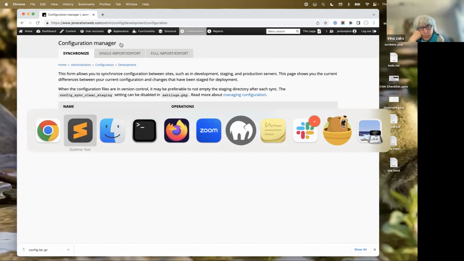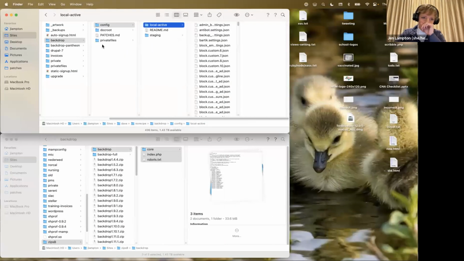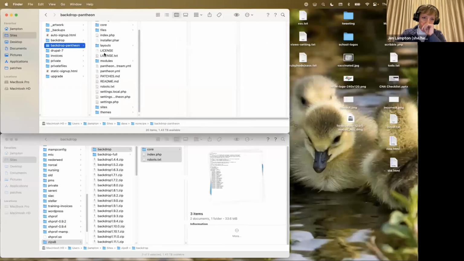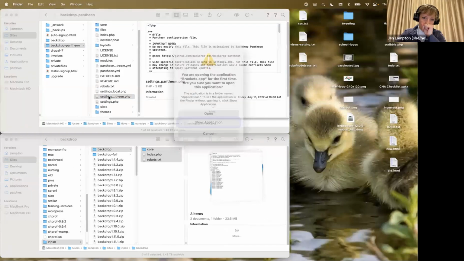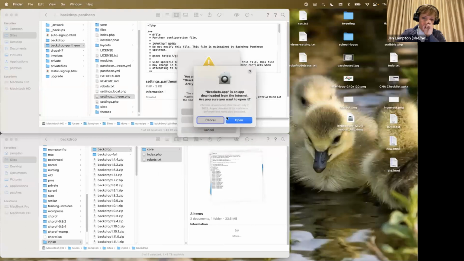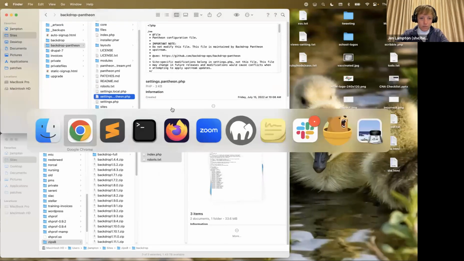Okay. So there will be six lines, right? I think it's more than that. Let me see if I have an example. Let me look in here. Maybe it's in settings, local settings, Pantheon. Yeah. Geez, okay. I don't know what it's doing. Let's try it this way.